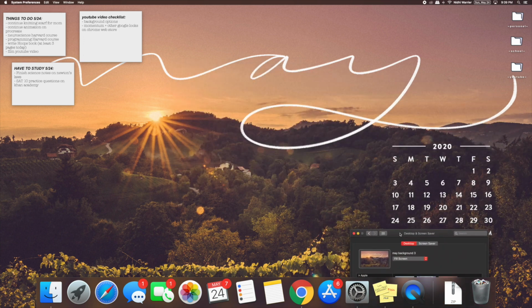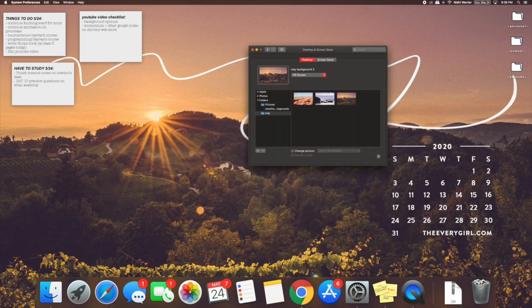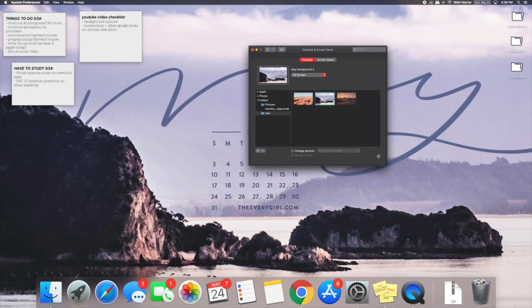I think it looks super pretty. It has May in cursive and then the little calendar. I'm just going to change it back to what I originally had, which is also from The Every Girl. I have multiple of her calendars because I think they look really nice.